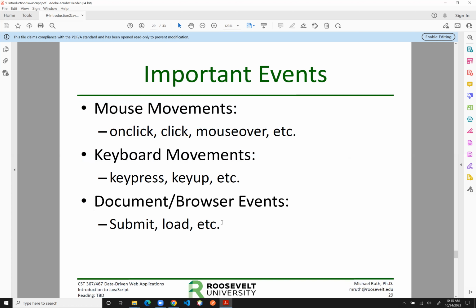And documents, browser events like submit, load. You can have just about anything, right? Like somebody presses a reset button, boom. Somebody does anything with a form. Somebody clicks in a form. No longer pristine. Somebody's clicking in it. That's the type of thing you can detect. Anything someone can do with a form or with a page is the type of thing you can detect.